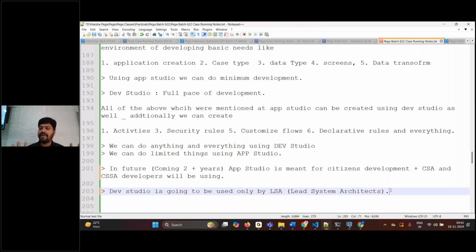That's what Pega is going to do, restrict developers to use App Studio. If you're an LSA, use Dev Studio. That's their intention. App Studio today has only 10 to 15% of the development capabilities compared to Dev Studio, but in future it will be improved. Okay, now coming to this one.